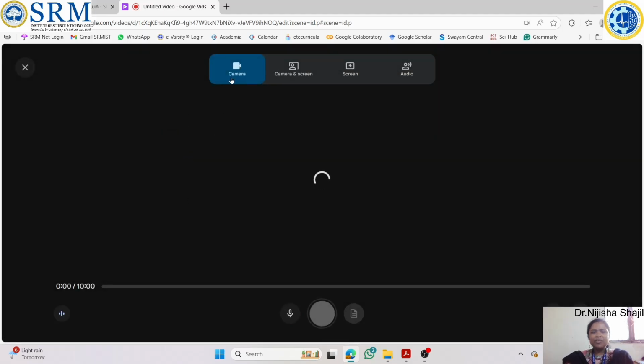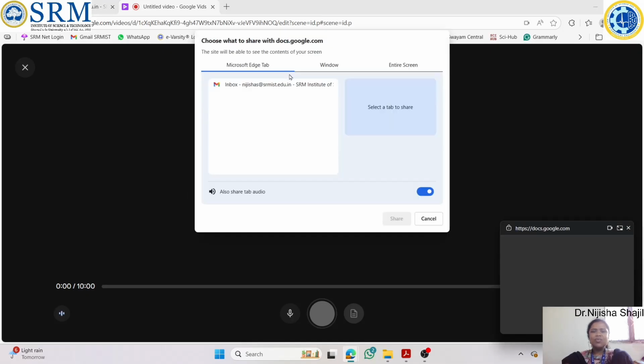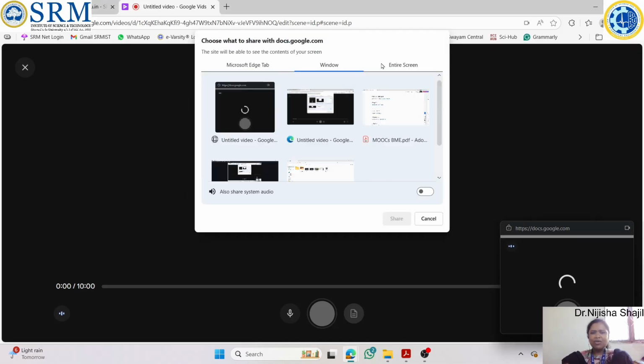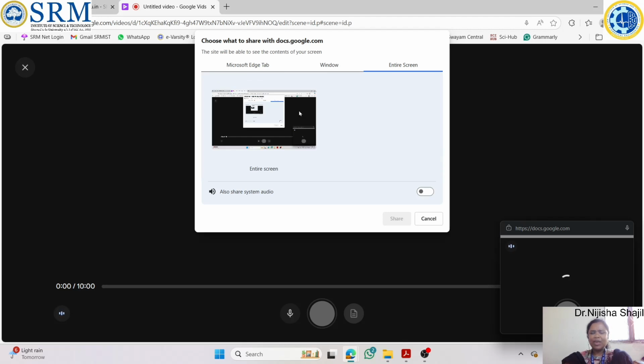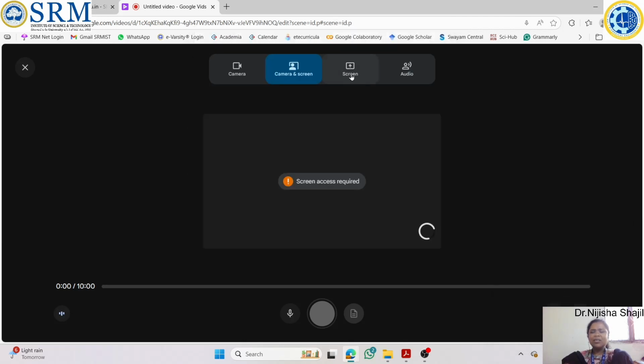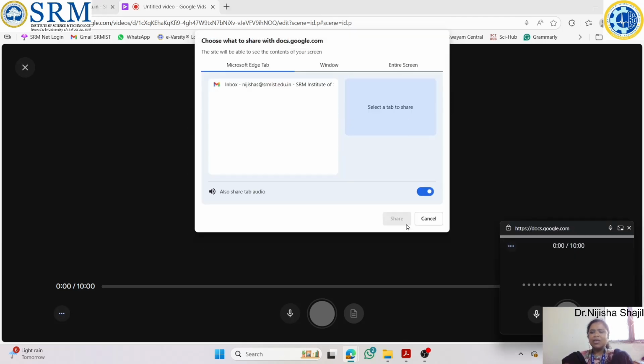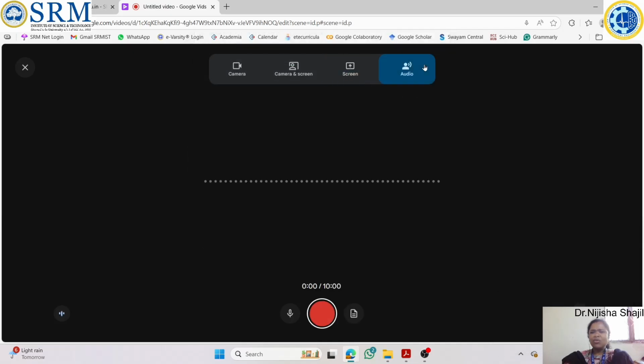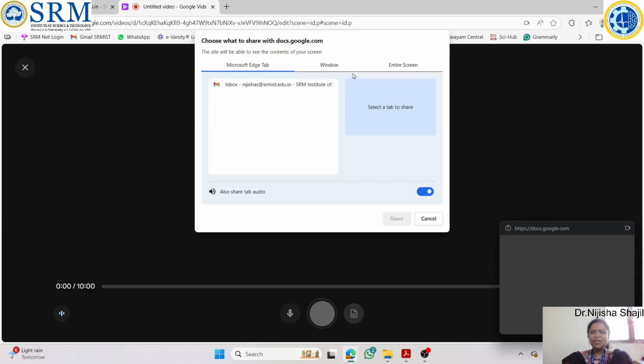You have the first option where you can load the camera. If you want only yourself to talk, to tell about something, to explain, you can select this. The second option is where you record your camera as well as the window. Either a specific window or the entire screen. And the third one is to only record the screen. Whatever it is, you can select, or if you want to record only the audio, that is also available. So all the three options are covered.